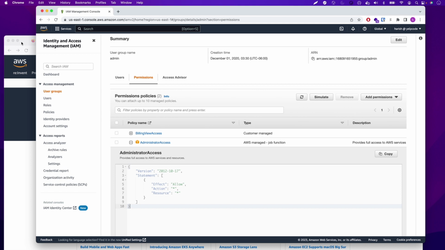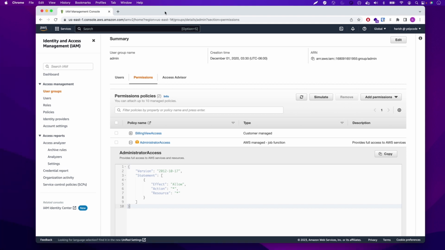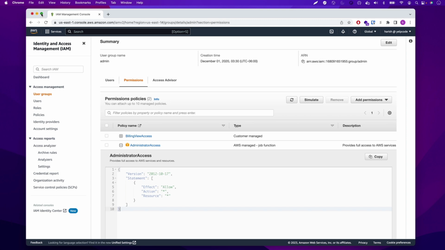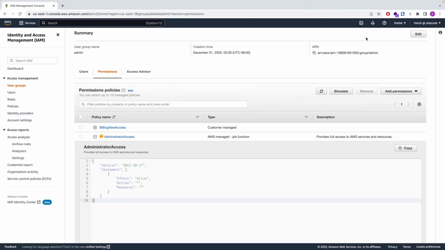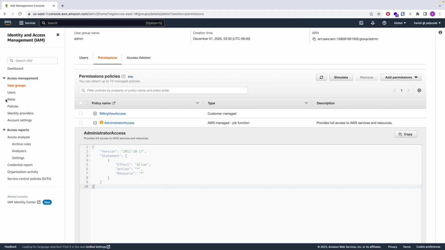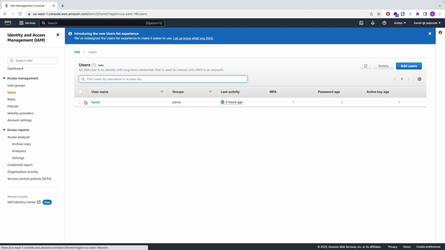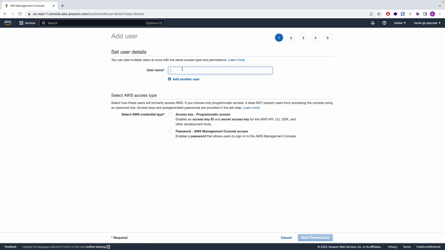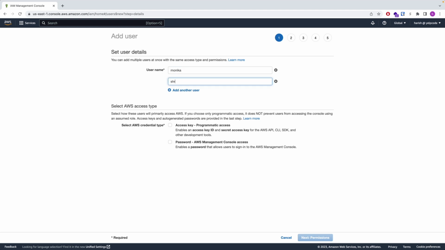Now this is the management console, and this is the IAM user account, which I previously discussed. So now what we are going to do in the lab is create the users. As shown in the architecture diagram, I'm going to create the users for Monica and Shruti. They're not here. Let me create the users. So let's create Monica, add another user, and let's create Shruti.